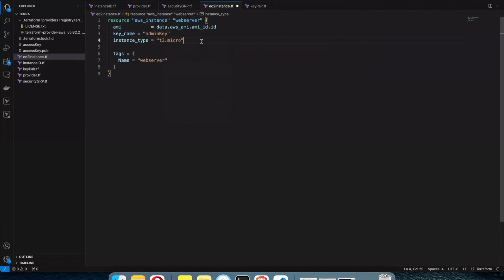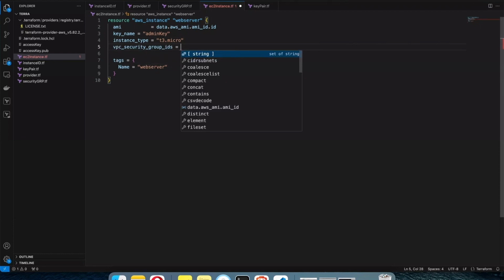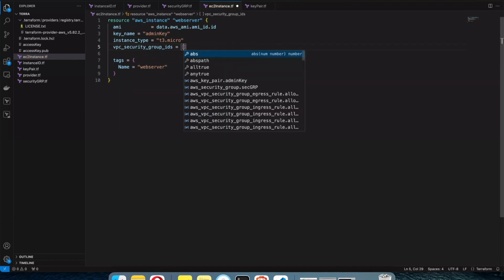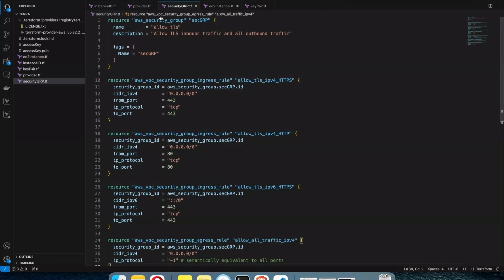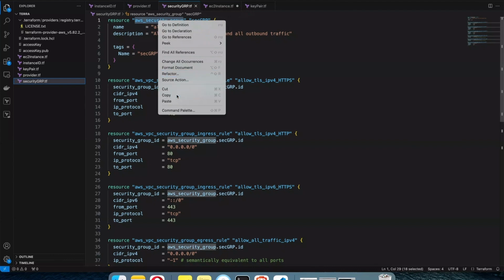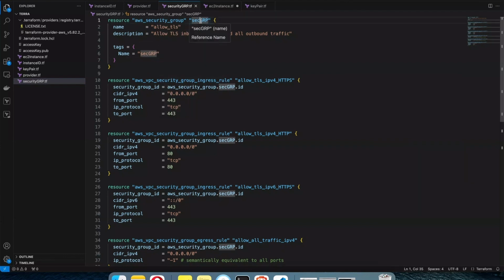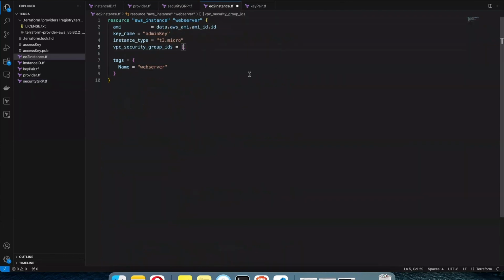This is admin key. The next thing we need is to import our security group. So we call it VPC security group IDs. What we are going to do here is bring in the name of our security group. Remember sec group, we are going to use it as well. So we first have our security group dot id.